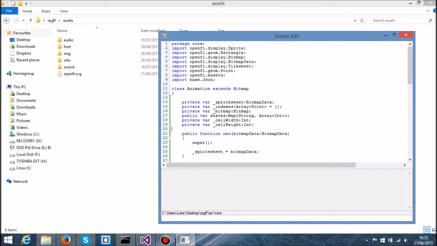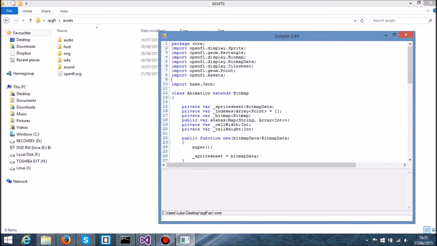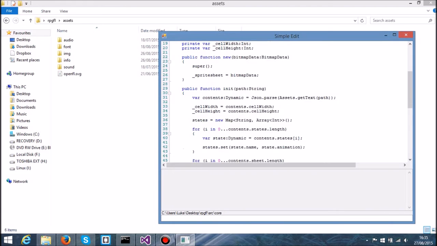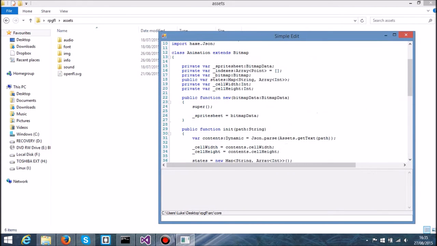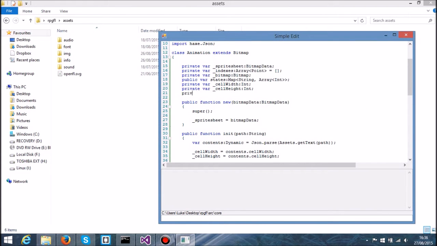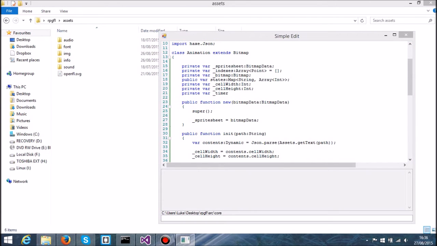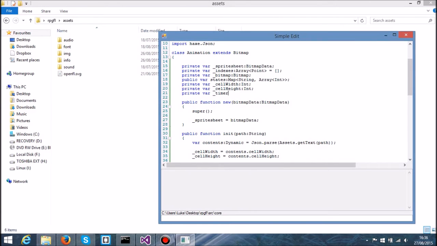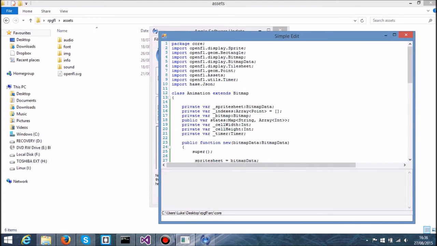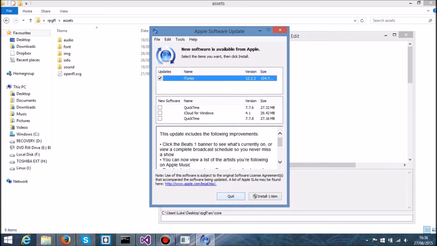So what I'm going to do is import from openfl.utils.Timer, and up here I'm going to say private var timer, Timer.